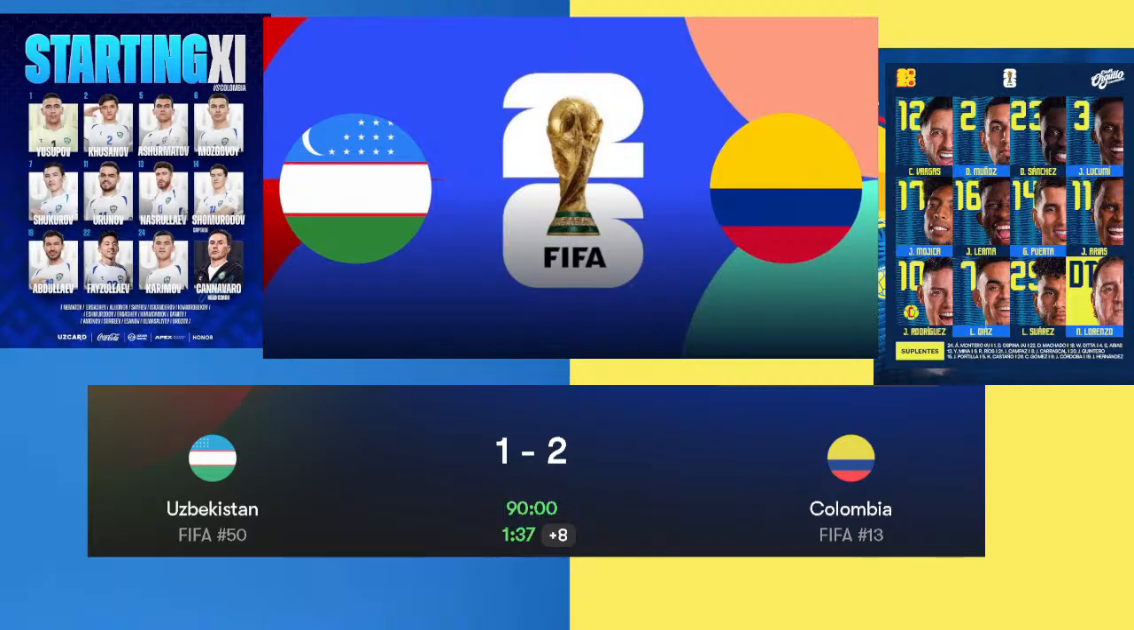Shukurov looking for the through ball, it's not on. Recycles possession to Urusov. Urusov drives forward. Now he has a chance for Safayev to put the cross in. Near post, it's come all the way at the back and it's saved by the goalkeeper.